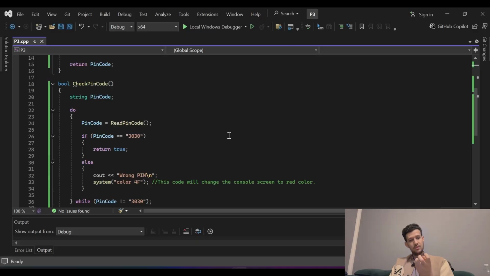We assign to it the value that comes from the read PIN code function. The read PIN code function holds for us the PIN code that the user inserted through the console screen. So we take it and we store it inside this local variable called PIN code inside the check PIN code function. Okay, after that we check it. If PIN code equals 3030, if it's the same, the PIN code that the user inserted through the console screen is the same as 3030, our correct PIN code, return true.